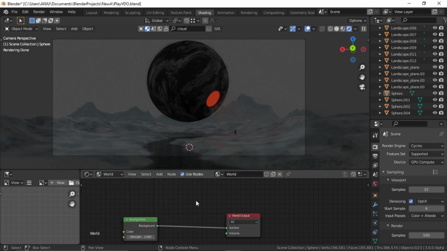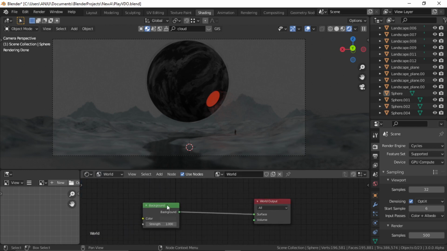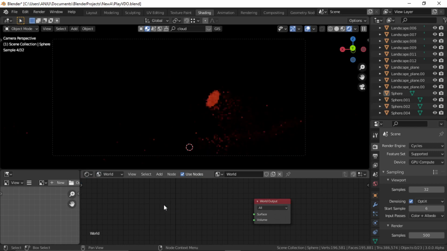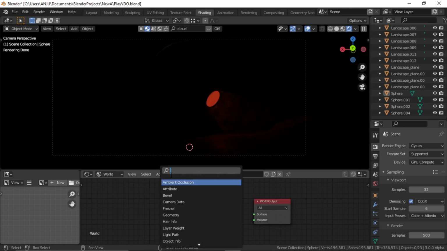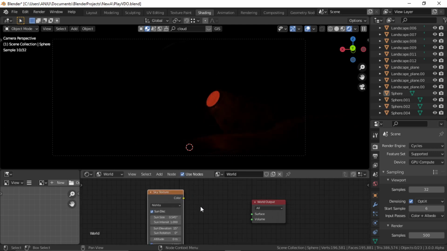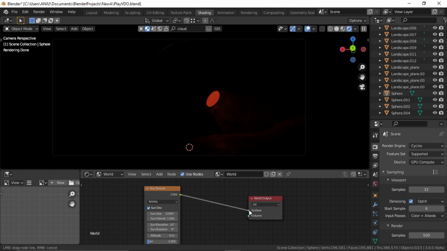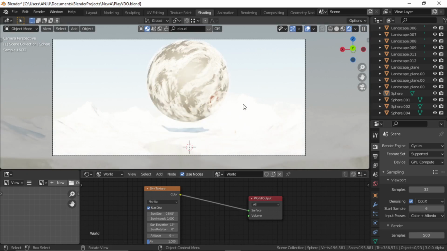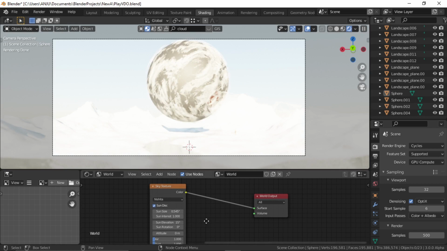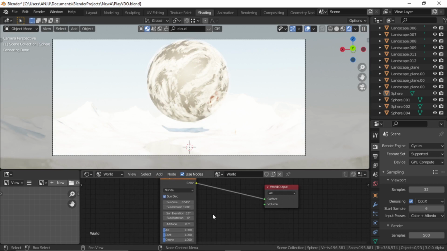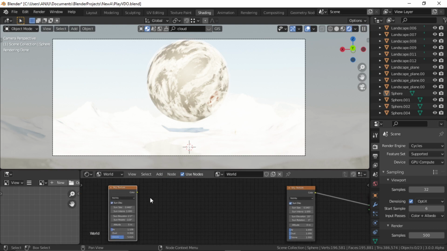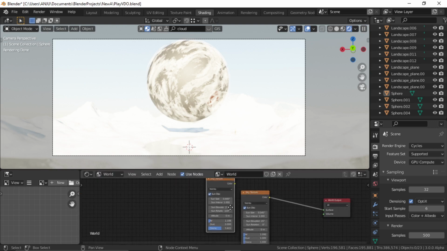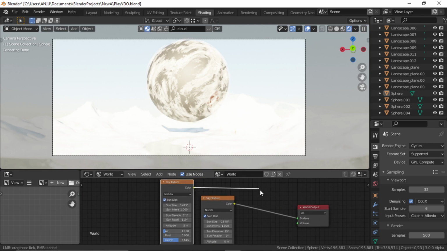So go to world, and in world settings we don't need this background, so delete it and press Shift A and search for sky. So let's select the sky texture and plug the color to surface. So this is the sky settings, and you can play with these. However, the best settings that work for me are these ones. So I'm going to plug this one.